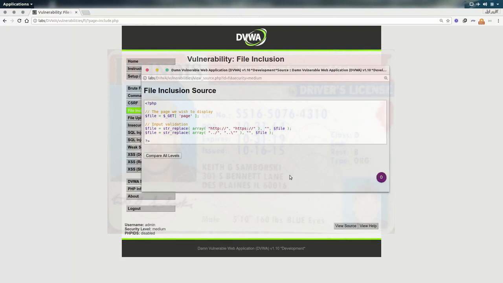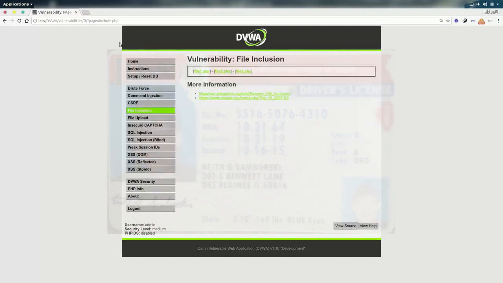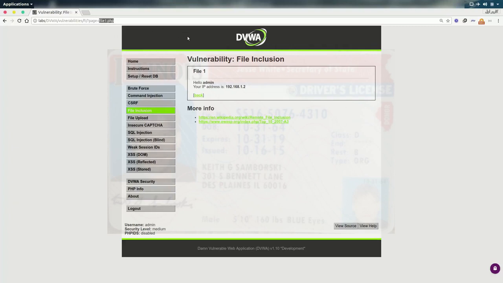You see that it's the exact source code that we just saw. HTTP and HTTPS, and these directory traversal techniques are filtered out, but the single slash is not filtered out here. Another important thing is that this is not filtering dot dot slash slash, because if you put dot dot slash slash, then it's going to replace that and just leave a single slash for you.